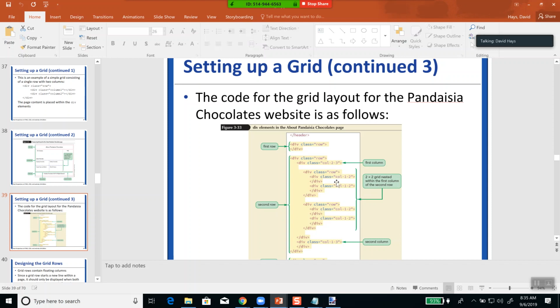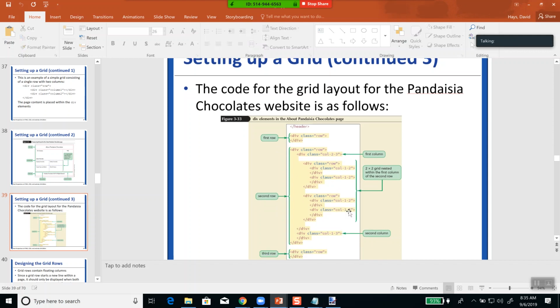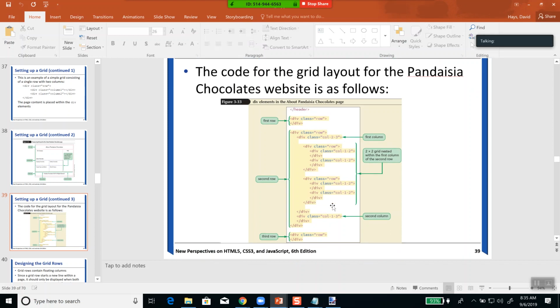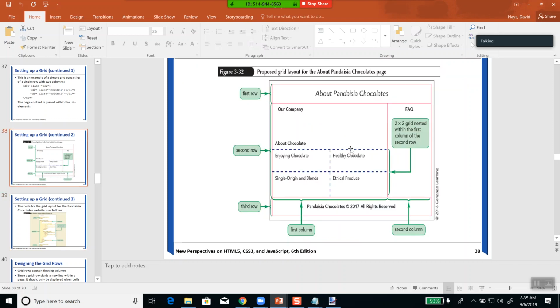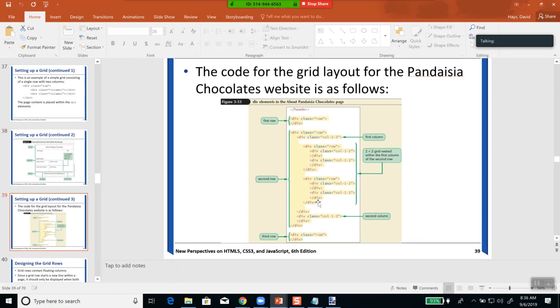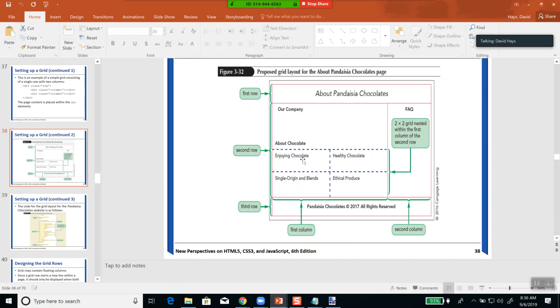It's the first column. So I got 2 rows, 2 columns. And that's nested within the first one. Okay, I'm seeing it now. That's just right here, where you got 2 rows and 2 columns nested in your first column.